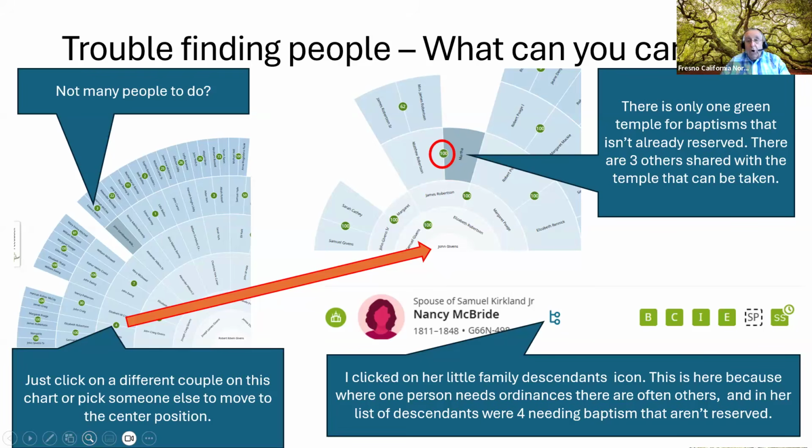So it went from 1 when I was working on this descendancy to 5 when I was working on her descendancy. So that's why I say you can often find more by going to one of the people that shows that they need their work done and look at their descendants and see if there's more hidden there.